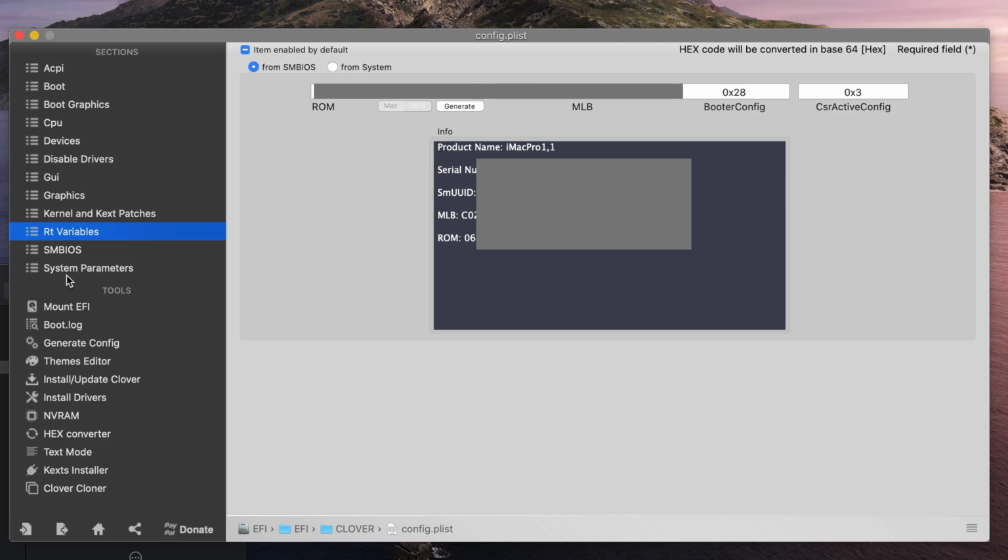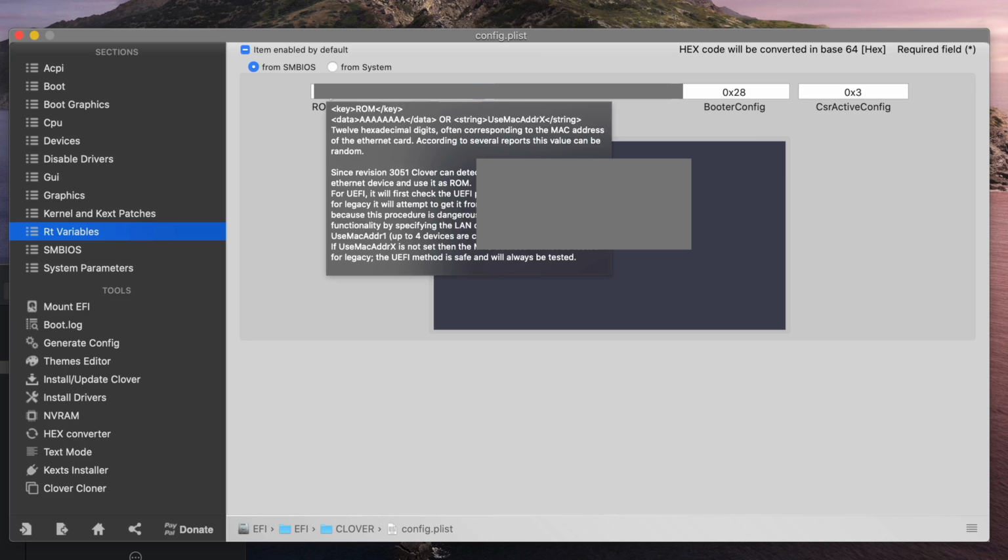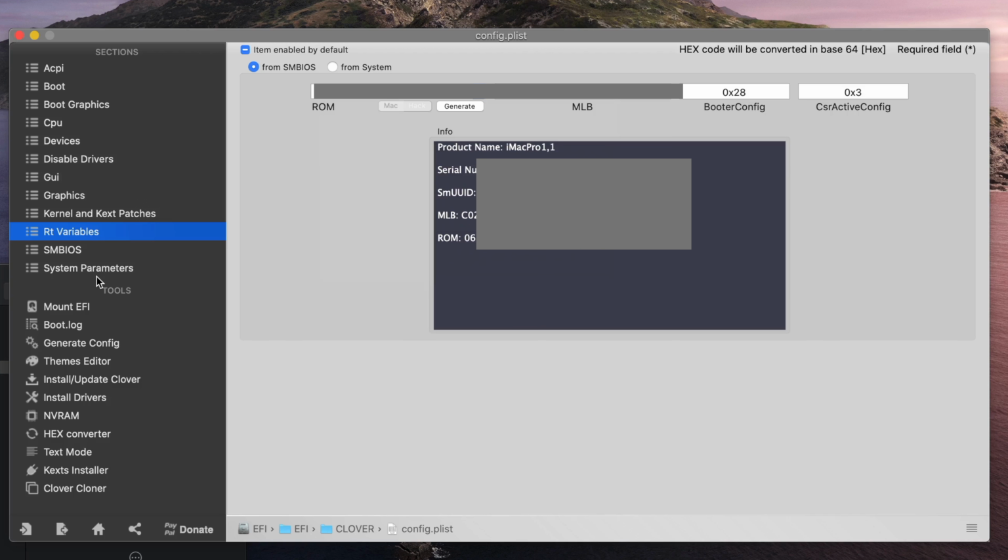Then RT variables, I will hide mine because these are specific for your system, and these are required for iMessages to work. So ROM and MLB is very important, and it's required for iMessages to work, and you can get both of these from a real Mac, and your chances to get a working iMessages goes up to 100%.